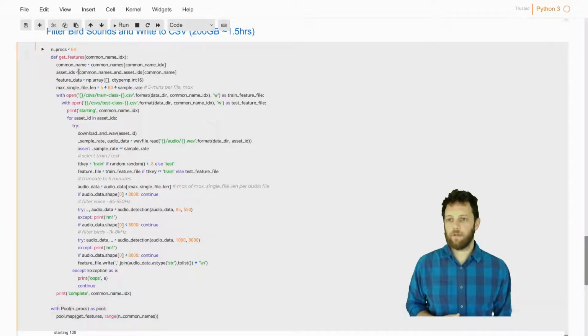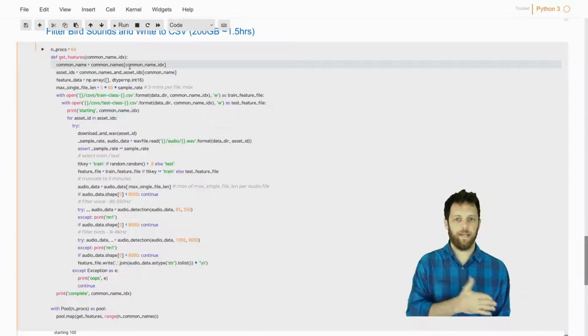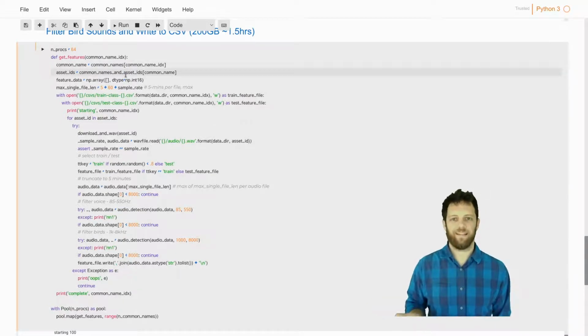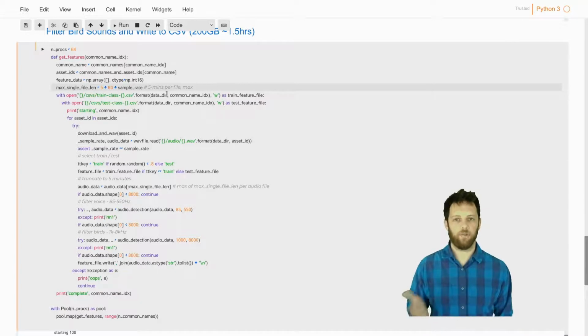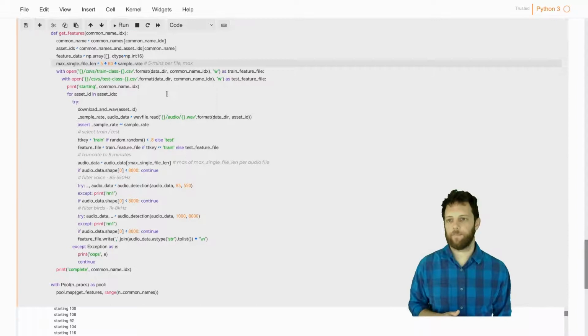And then for each one, alright, so a common name index comes in, we get the common name, the animal name from it. We grab all the asset IDs for that animal. We're setting a max file length of 5 minutes. So for each individual audio file, we're grabbing a max of 5 minutes of that audio.